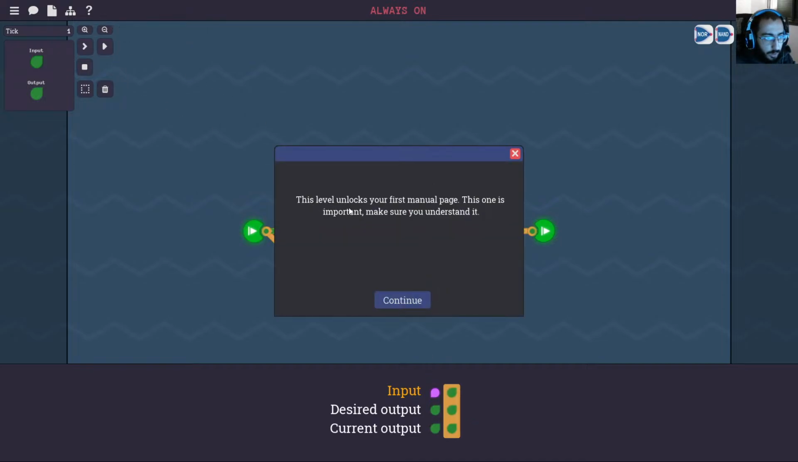And there you go. This level unlocks your first manual page. This one is important. Make sure you understand it.